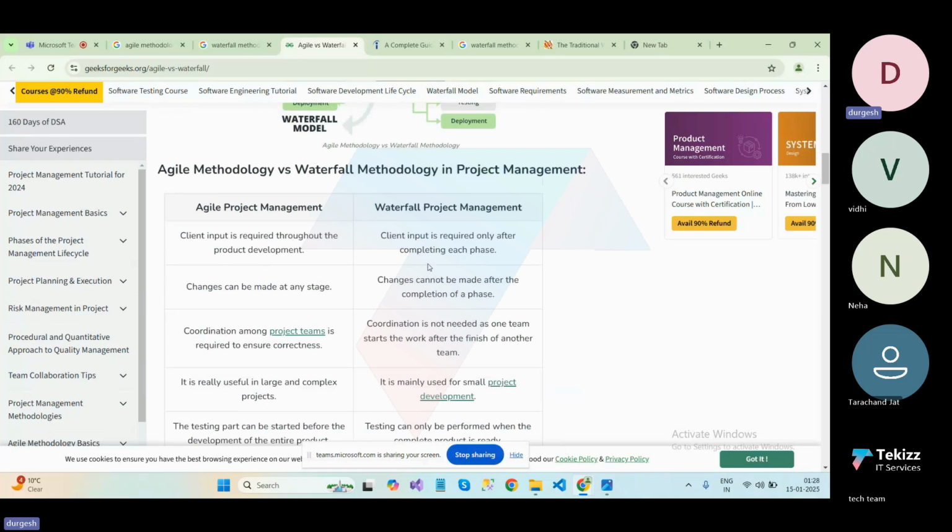In the waterfall model, feedback is limited to the end of the project. In the Agile model, we get continuous feedback after every sprint. And in the waterfall model, teams work in silos for each phase, but in the Agile model, there is cross-functional team collaboration.